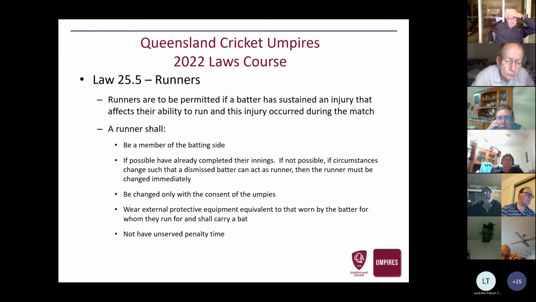Now, runners. Really, really fun time for anyone who's had to have runners in a match. Again, you need to be very, very clear on when runners are allowed in your competitions, because the laws allow for runners at any time in innings, whereas most competitions stipulate at the fall of the 9th wicket or things to that nature. So you need to be abundantly clear on when runners apply to your competition.